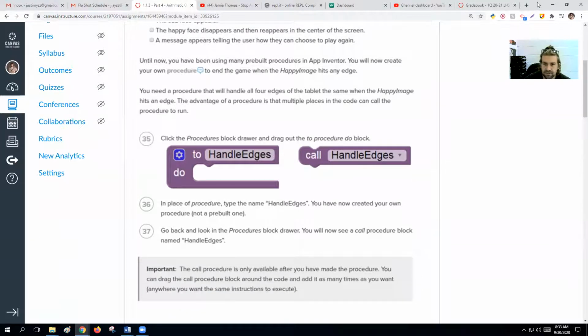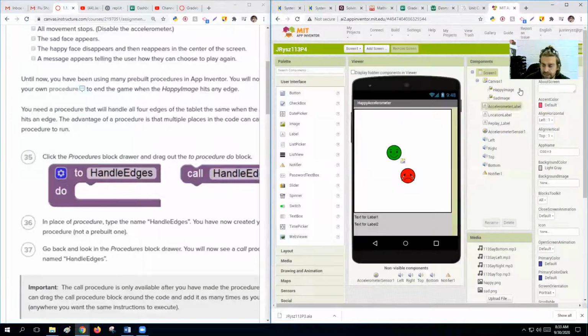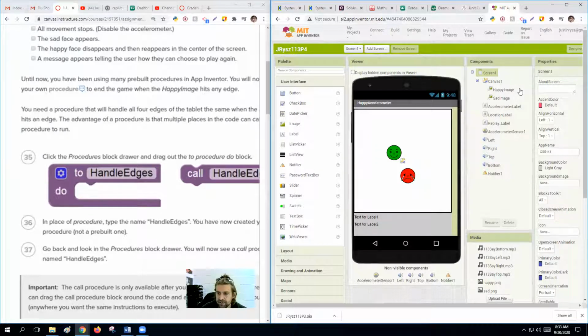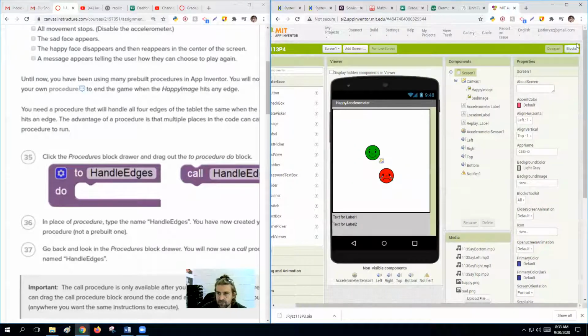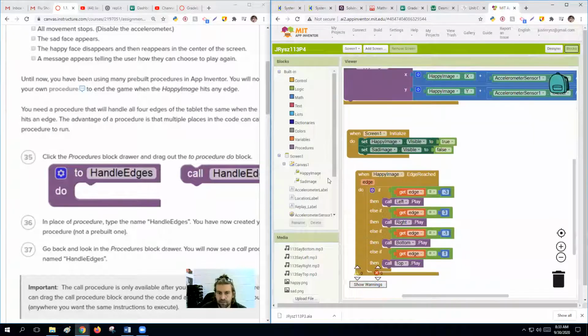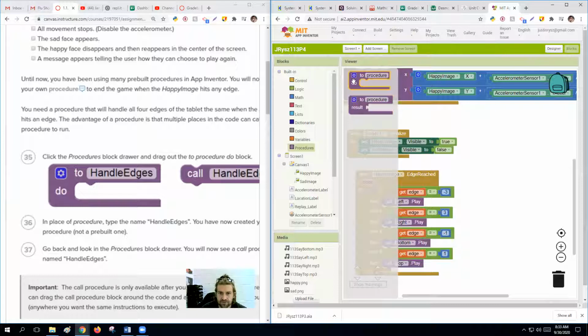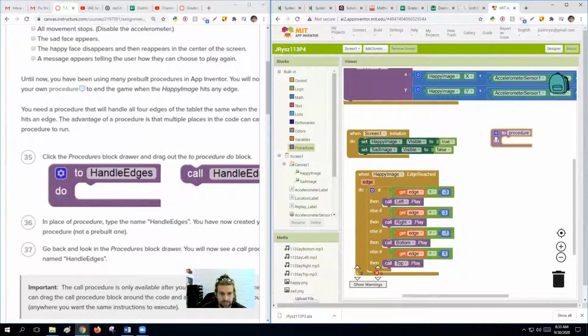Okay, so in order to do this, let's go to our code here. Oh, no, my connection's still running. Put my face down here, and we are going to go up to Blocks, and in a code off to the side, we're going to click Procedures. I'm going to drag one out, a to do. All right, and we're going to call the procedure handle edges. Handle edges. So this is step 36.